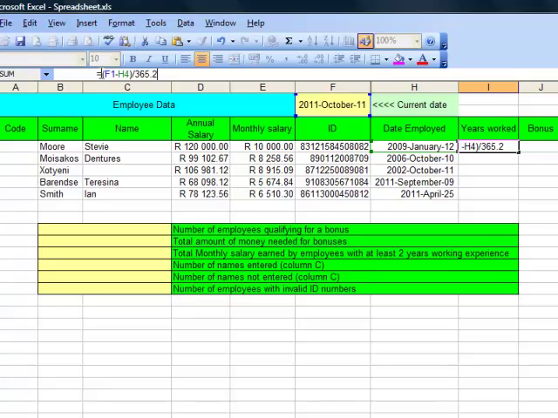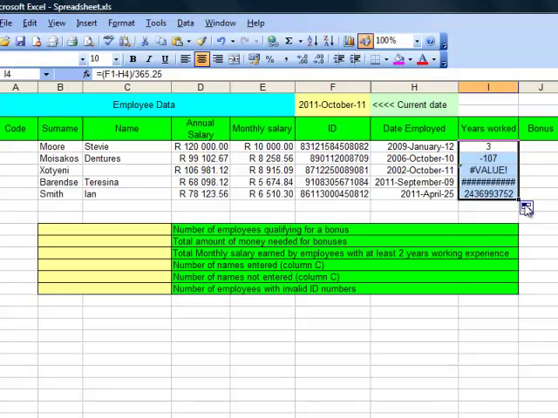Technically, it's 365.25 to allow for leap years, but yeah, okay, that's fine. So that's 3 years this guy's worked, and so the formula there is F1 minus H4 divided by 365.25. So subtract the two dates, gives you the number of days, divide by 365 gives you the number of years. Right, I drag this formula down and yeesh.